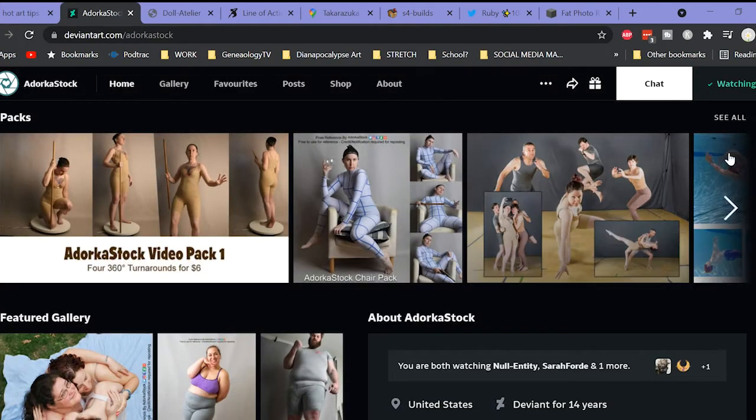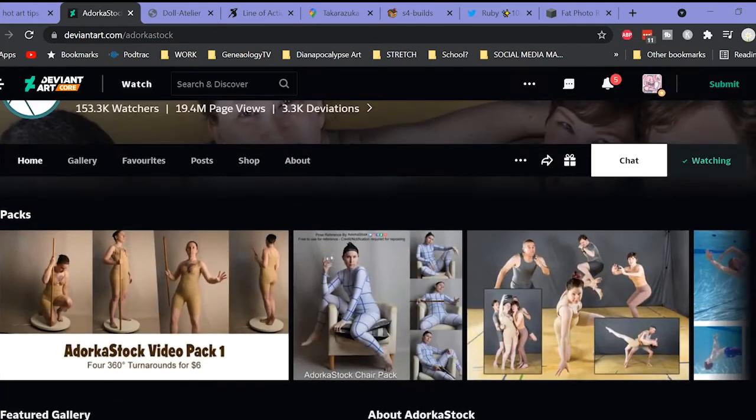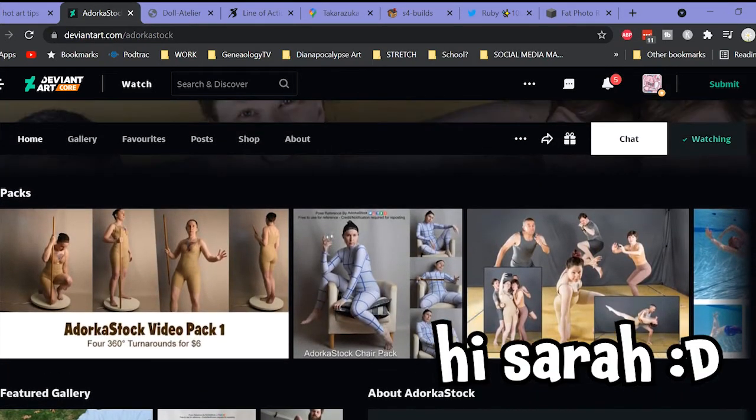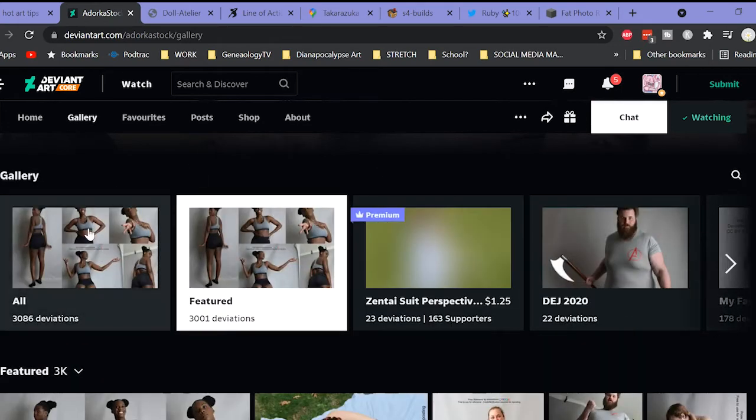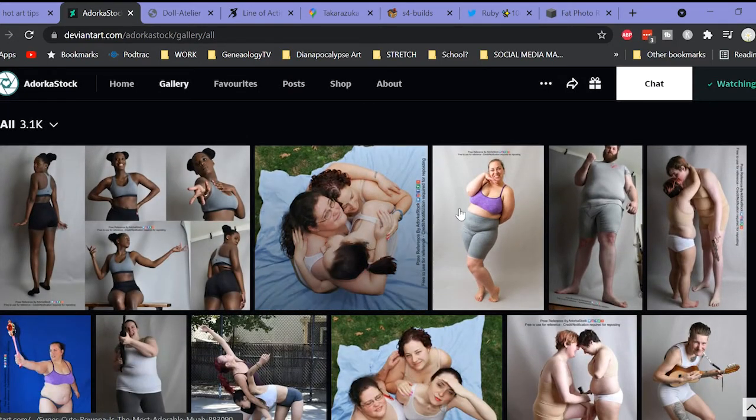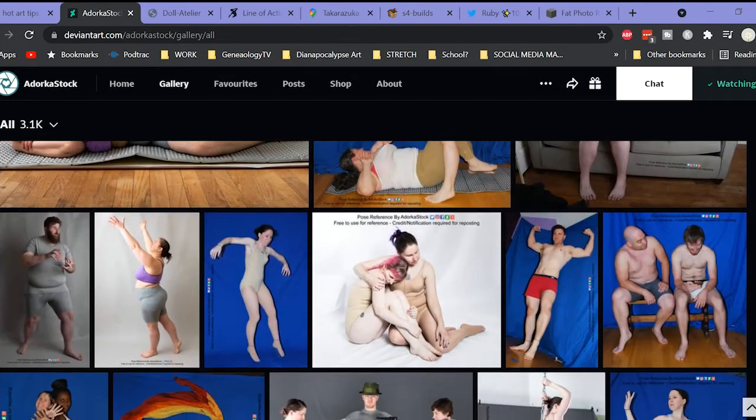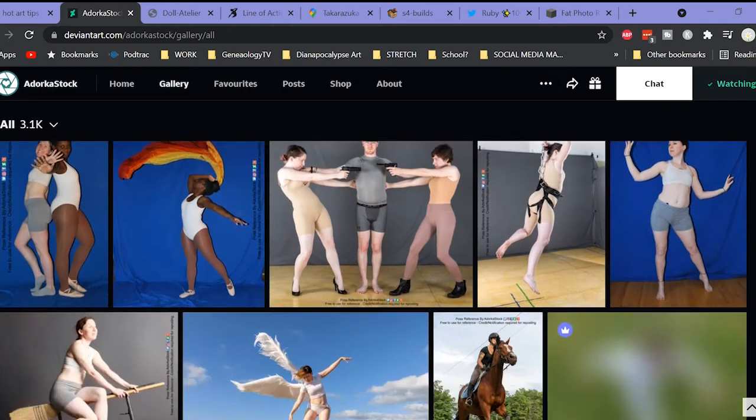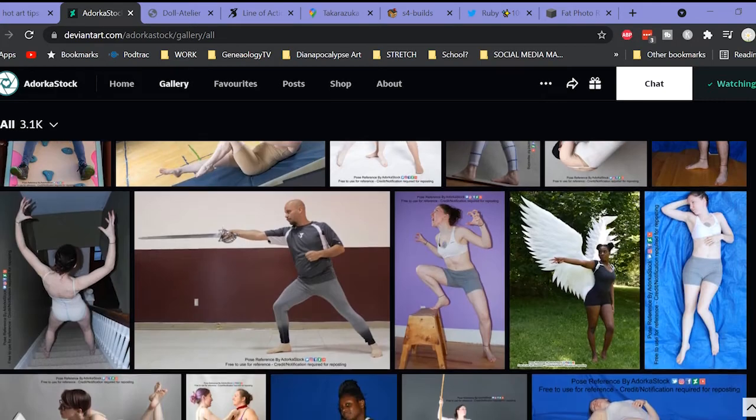So the first reference website that I used ever was Adorkastock, which used to be Stock on DeviantArt. This is run by Sarah Ford, who is a colleague and friend of mine. We've run some things together, and we are both from the Sailor Moon fandom originally, and she has a really awesome range of pose references. It used to be mostly just her and her husband doing things, and now she has tons of different models with tons of different body types, tons of poses. And you can find really a lot of great stuff here. So this is my number one recommendation.